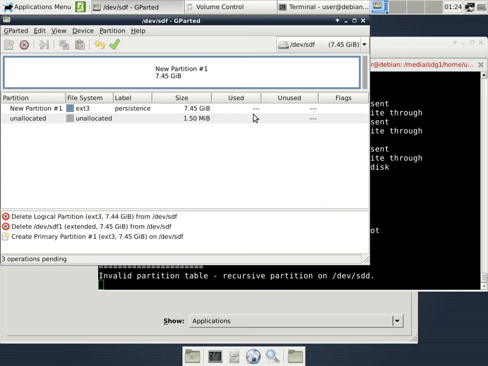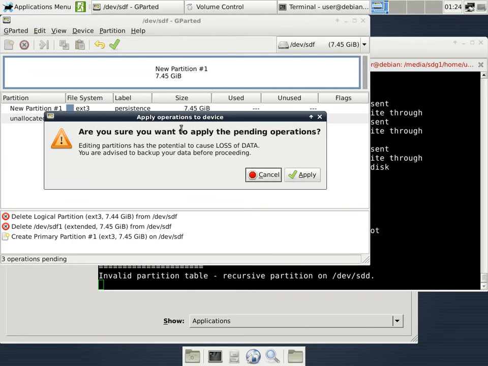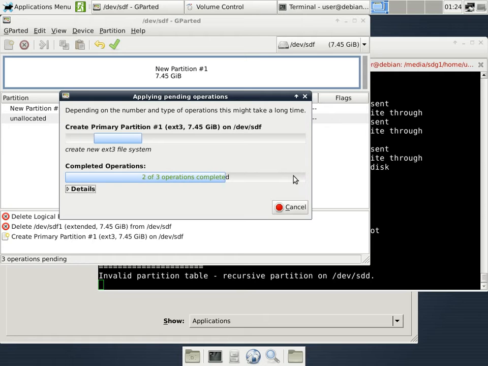So I'm going to add this as a partition. And it still has a little bit of space left at the end. I'll just leave that alone. Apply all operations. And it is just creating a new partition at this point. How long this takes depends on the USB device itself. Some devices are faster and some are slower. And you can never tell until you actually run it.